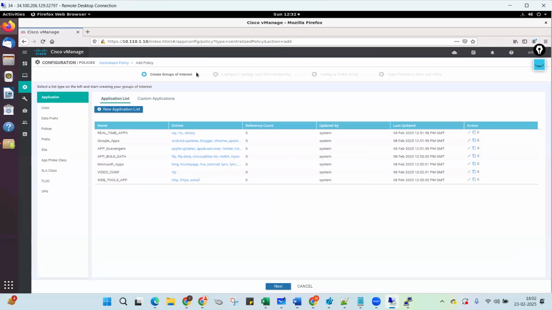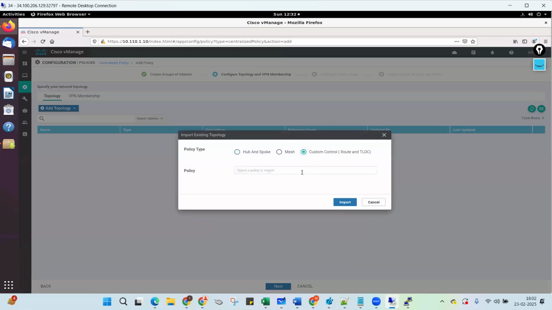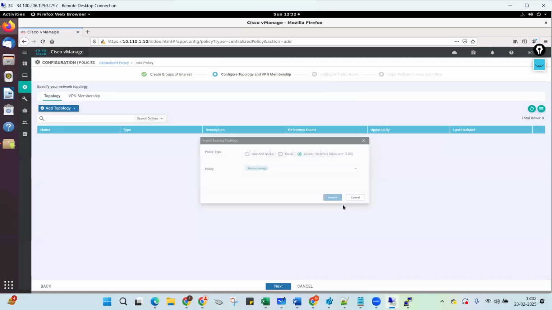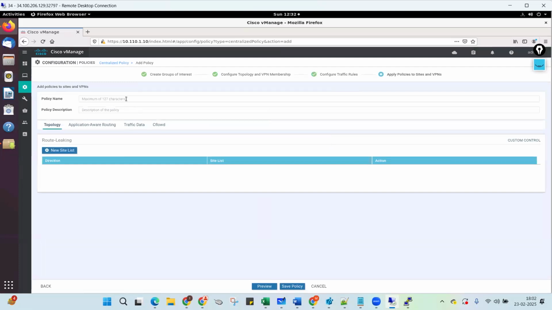I'll click on add policy. We've already created the required lists. I'll click on next. In the configure topology and VPN membership option, I will import the topology that I've just created. Import. Click on next. Again, click on next. We'll give the policy name as route leaking.